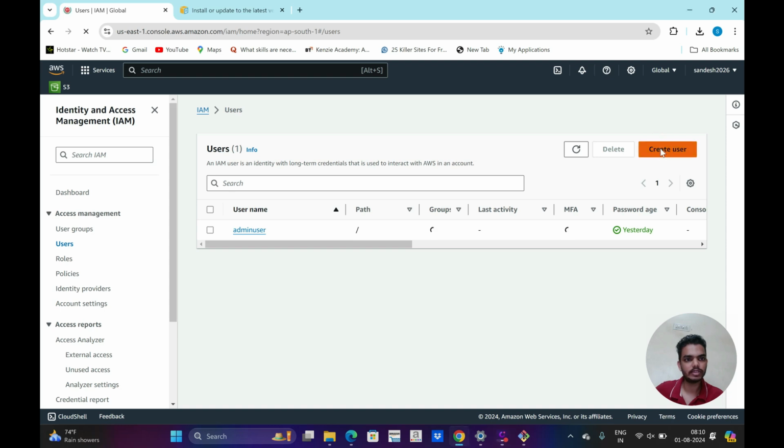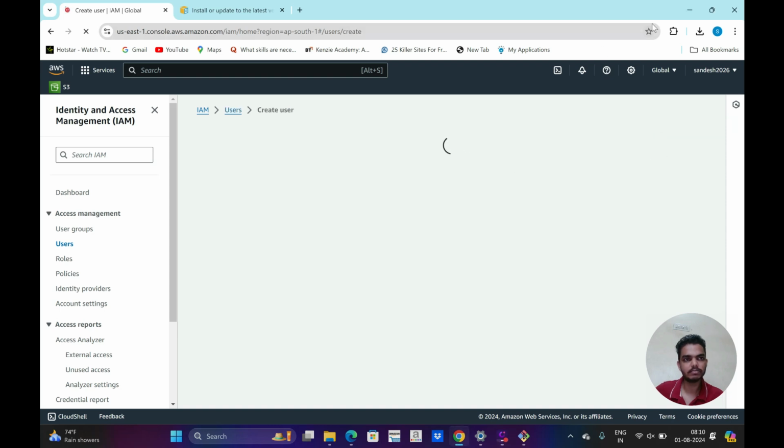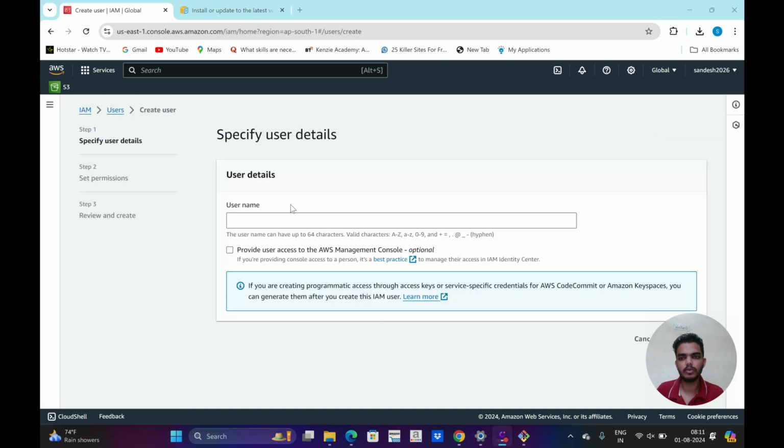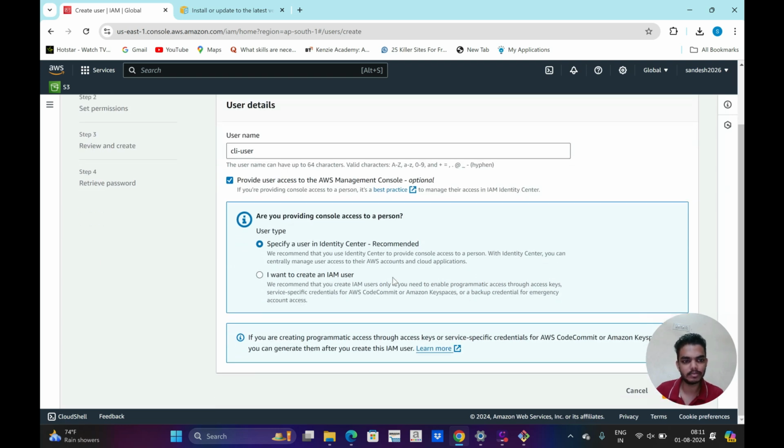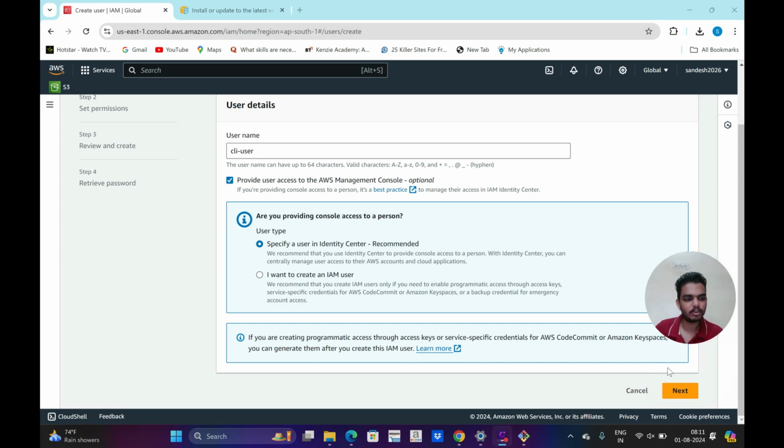So click on create user. I can give a username. We'll just give CLI user, and provide user access to the AWS management console also. I want to give AWS management console access also. Then you can click on next.